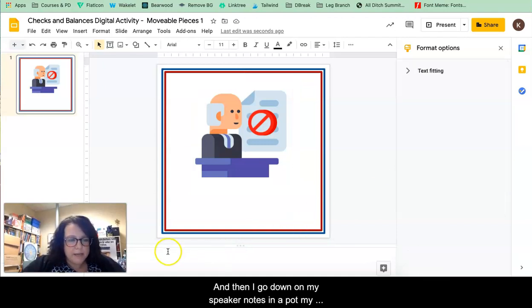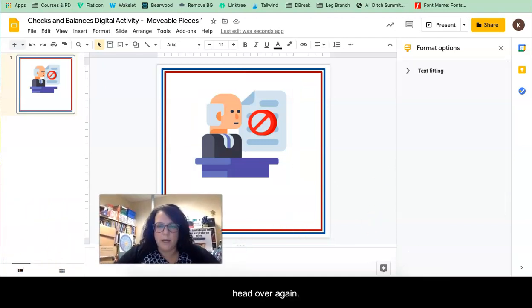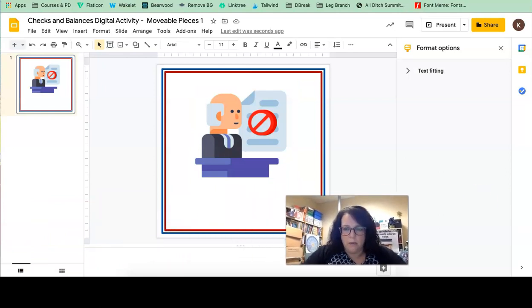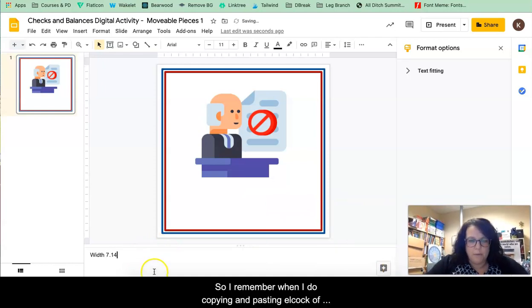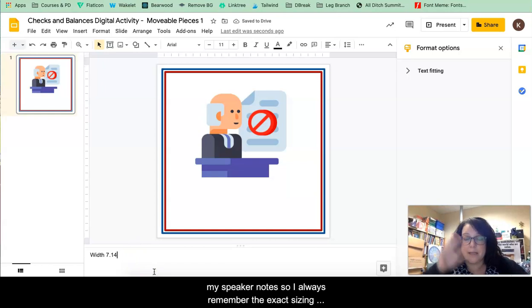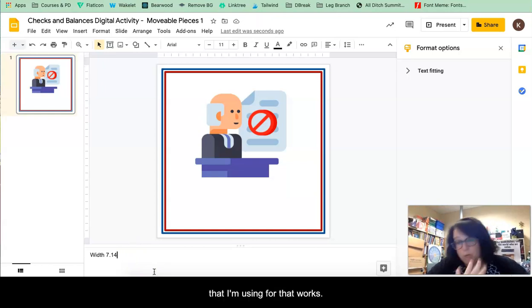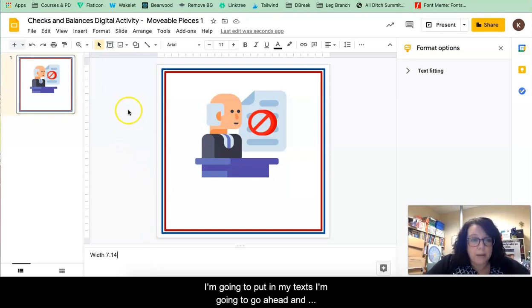And then I go down to my speaker notes. I'm going to pop my head over again. There we go. And I'm going to put in here. I remember when I do copying and pasting, it'll come up in my speaker notes, so I always remember the exact sizing that I'm using. So that works well.